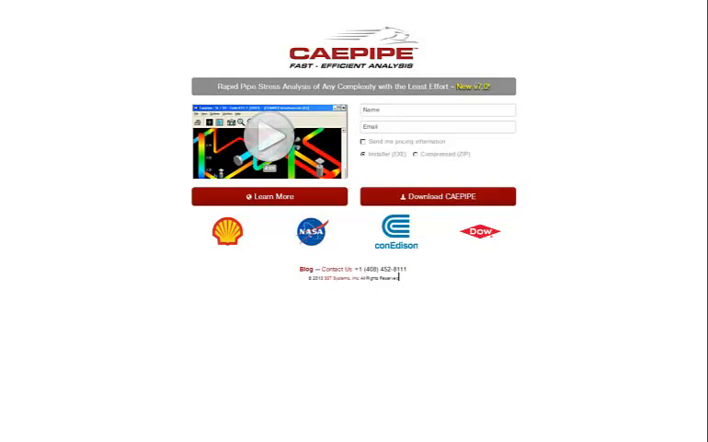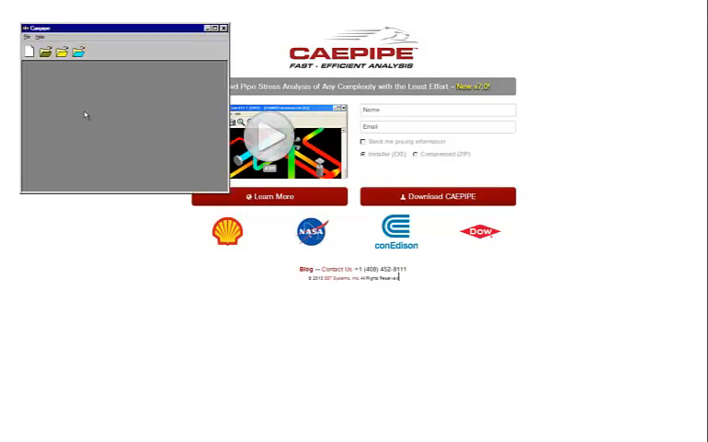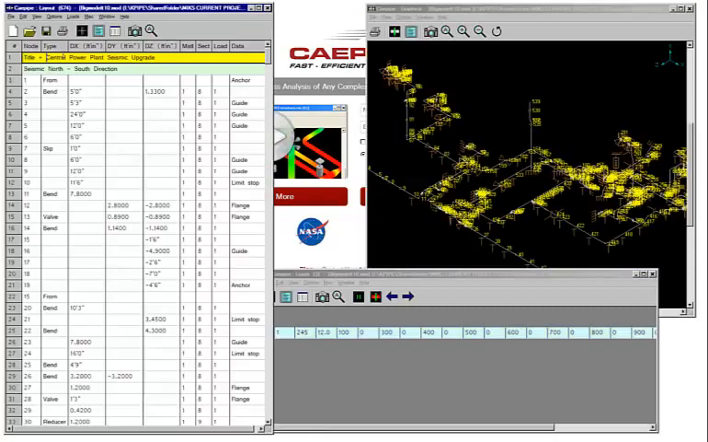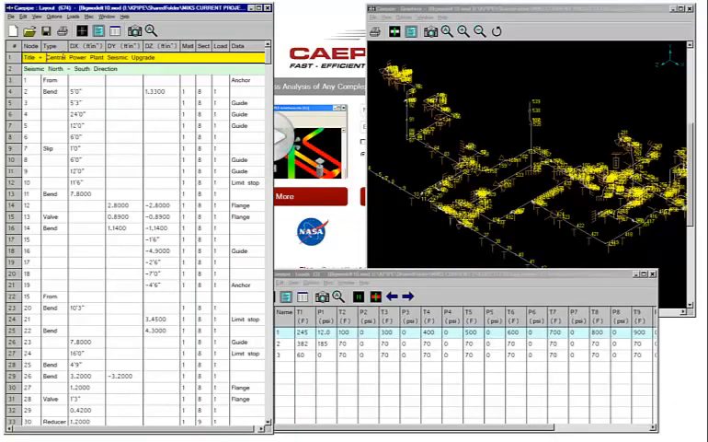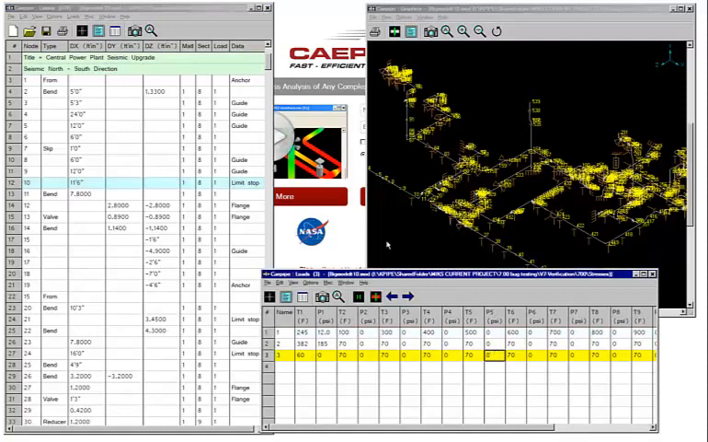First off, I want to show you the two most important analysis features that we have introduced in 7.0. Let me first open CAEPIPE and open the last model that I already was working on. As you can see, CAEPIPE opens with three screens of information. The graphics is separate, the layout window here is separate, and the list window is separate.